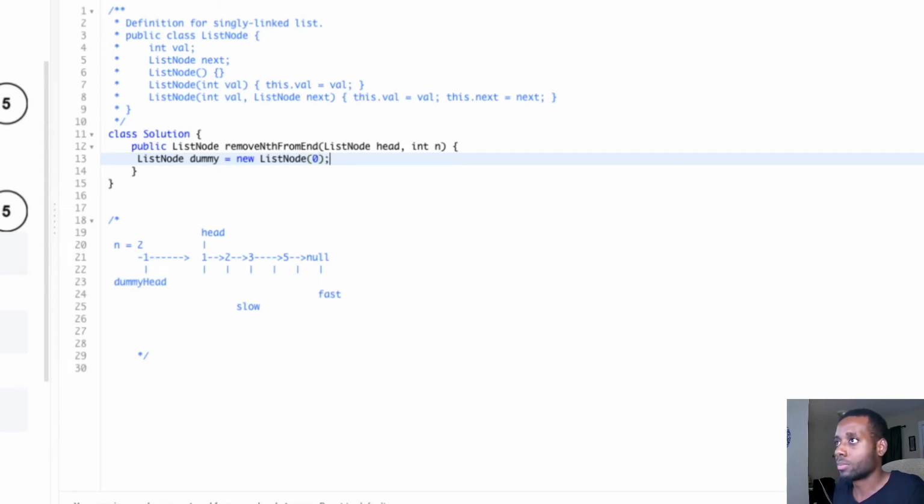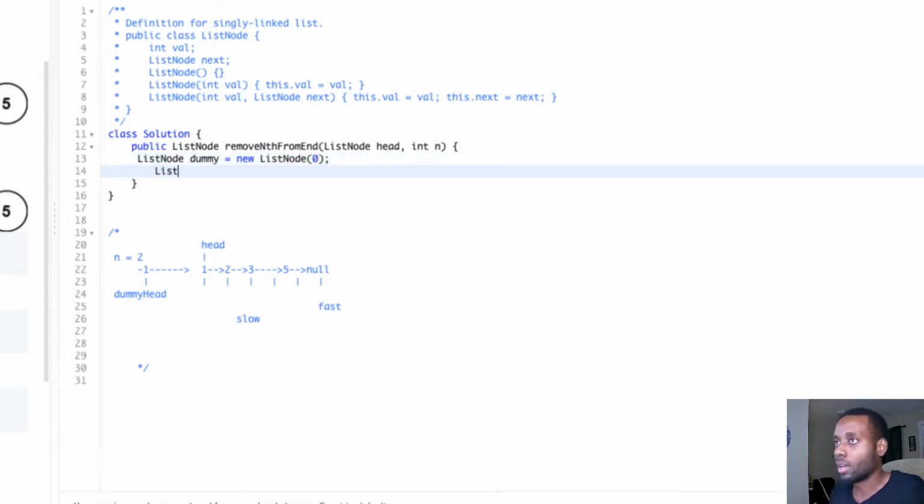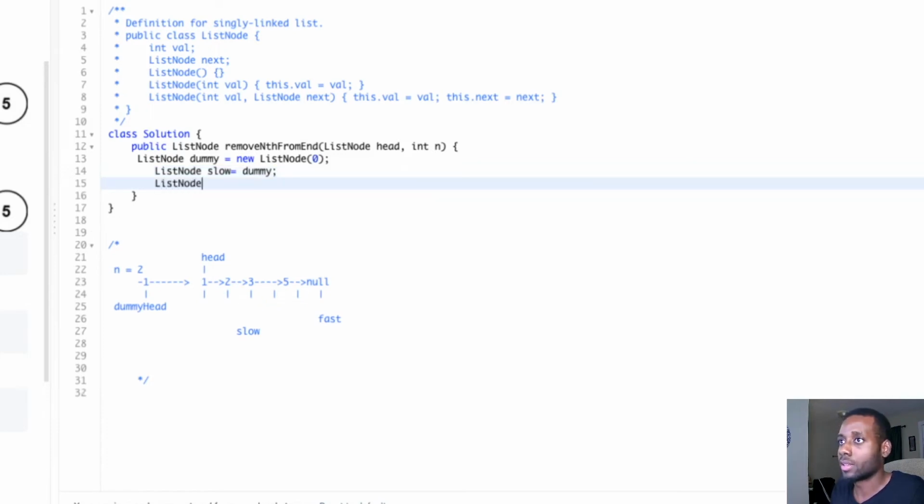So if I send 0, and then the next thing that we're gonna do is have those 2 pointers that I talked about. One called slow, which is gonna point to the dummy head, and then another one called fast, that's also pointing to the same node.